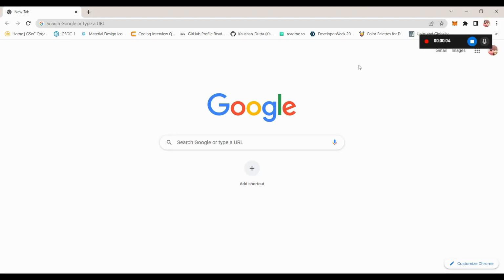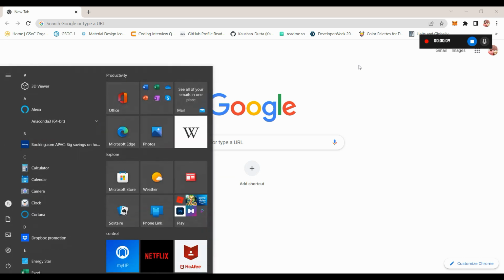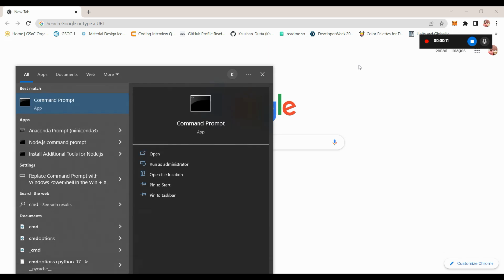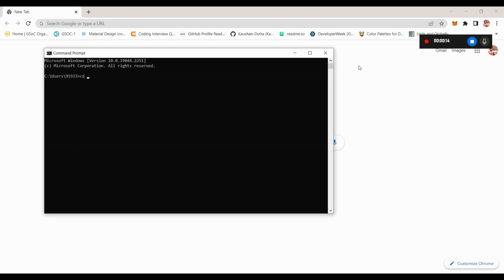So first of all, we are going to create our folder, and for that I am going to be heading towards command prompt. I will go to desktop and create my first project. Let's say my project name is portfolio. Now I'm moving towards portfolio, and I am going to create my HTML, CSS and JavaScript file.